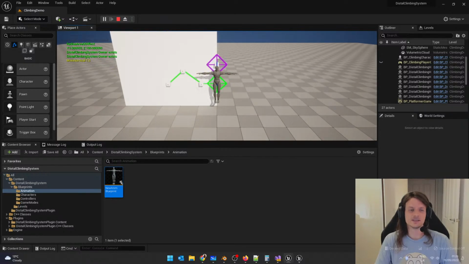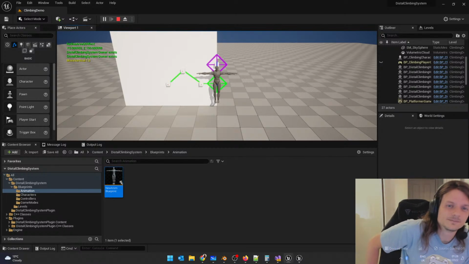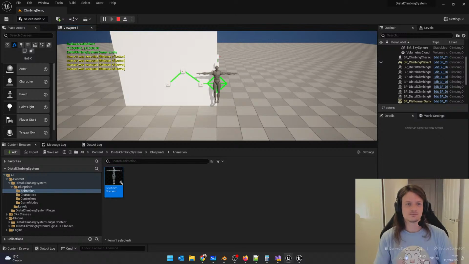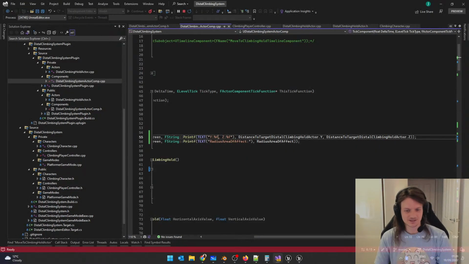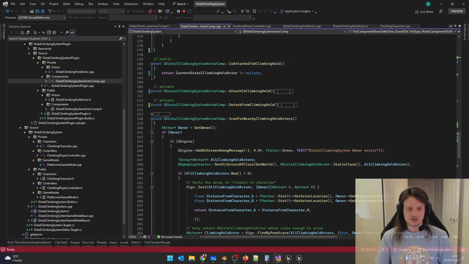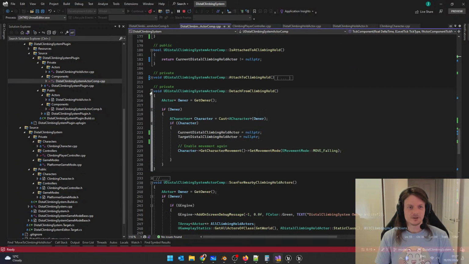But that's working, isn't it? So it's 100 above me basically. Since I can't detach anymore, let me just make sure I can detach, because otherwise we're stepping backwards. Detach from climbing hold.